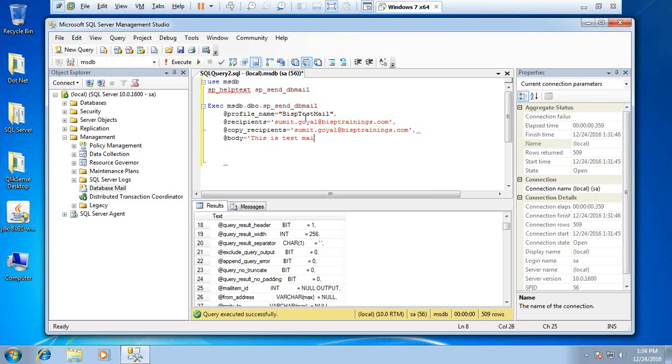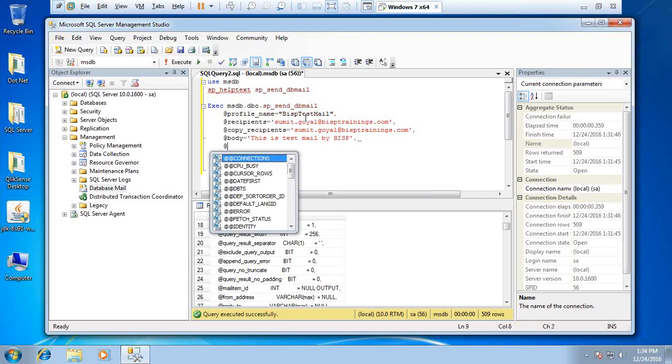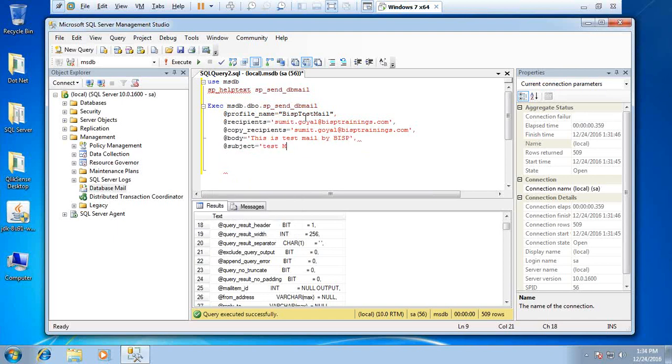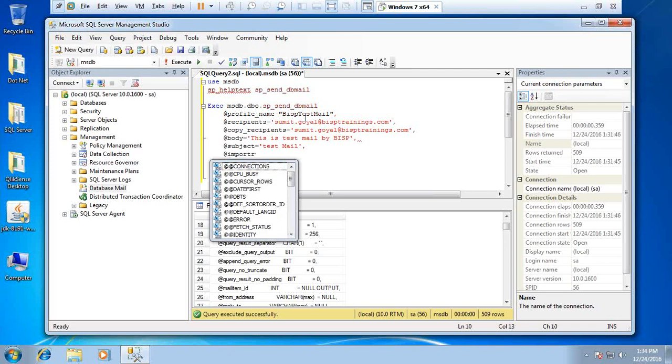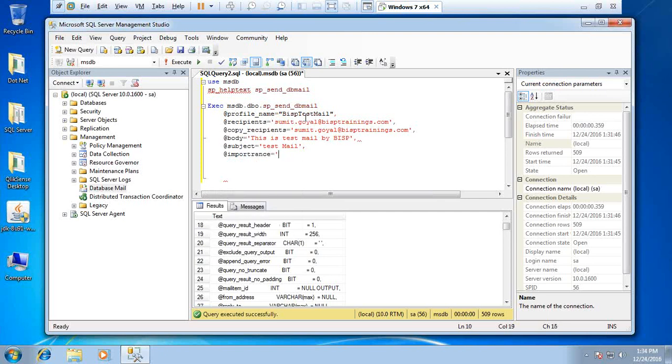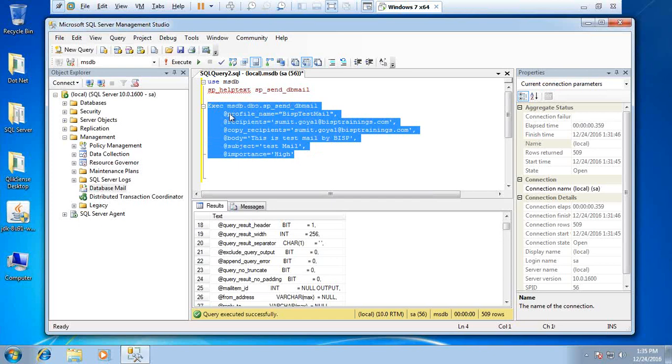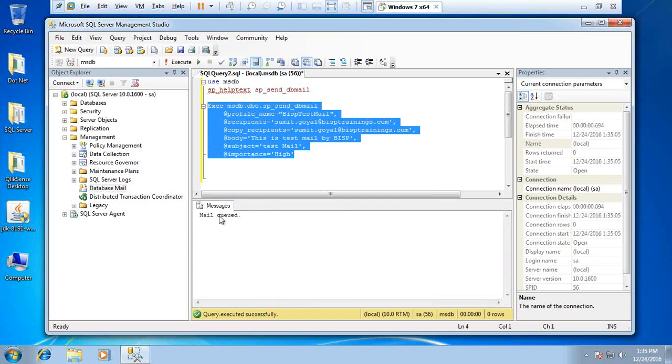@body is equal to, this is a test mail by BISP, @subject is equal to test mail, and @importance is equal to high, and finally I execute it. So I select the query, press F5, and you see mail has been queued.